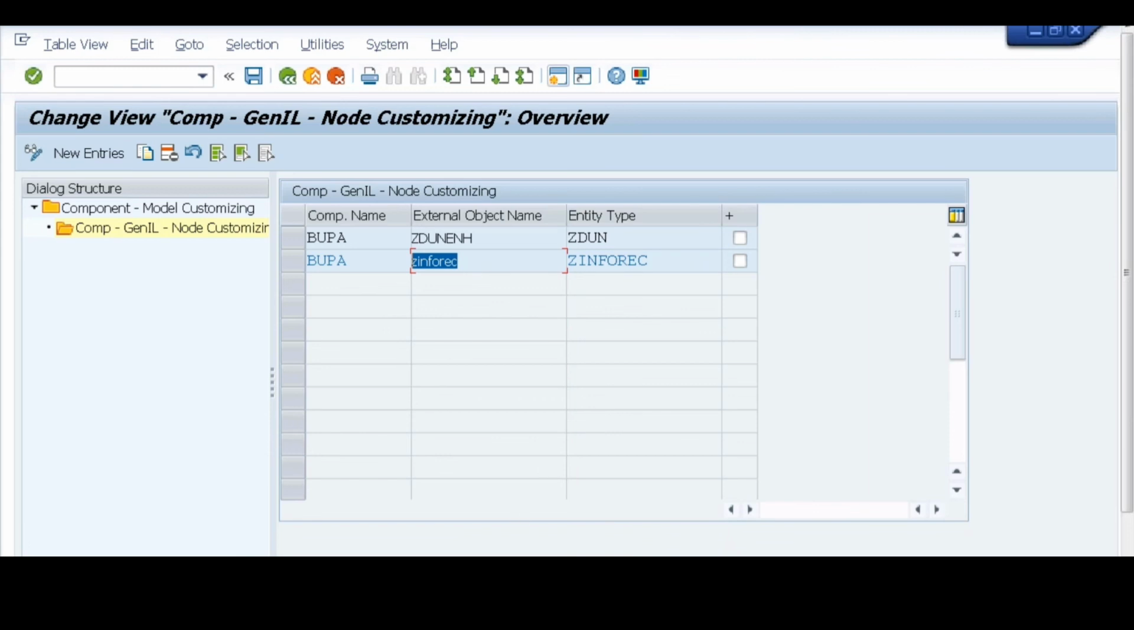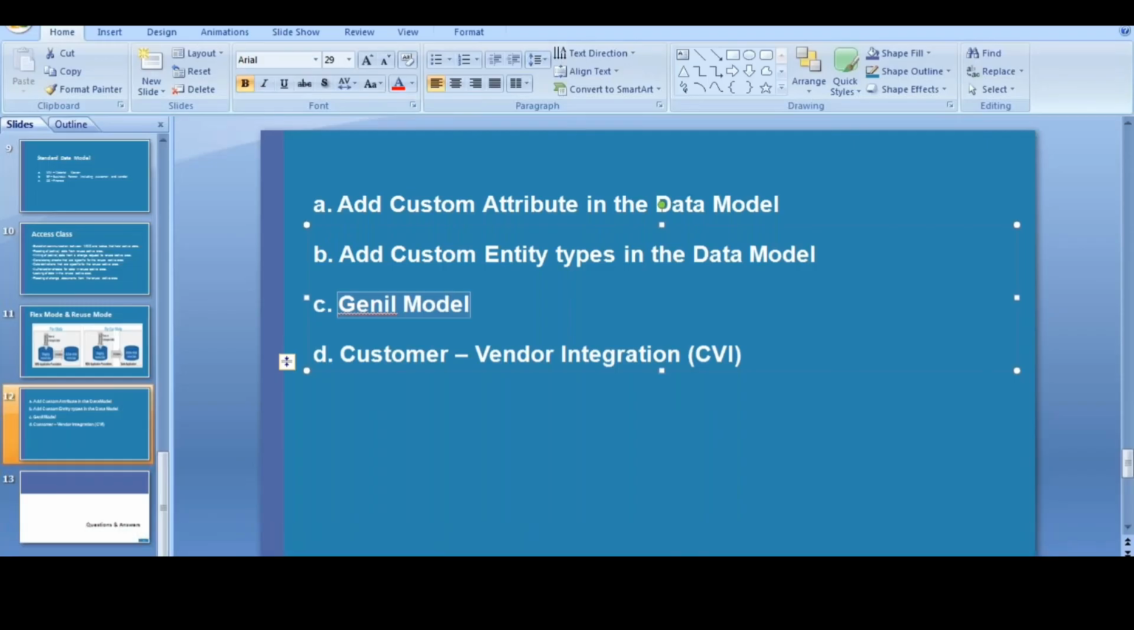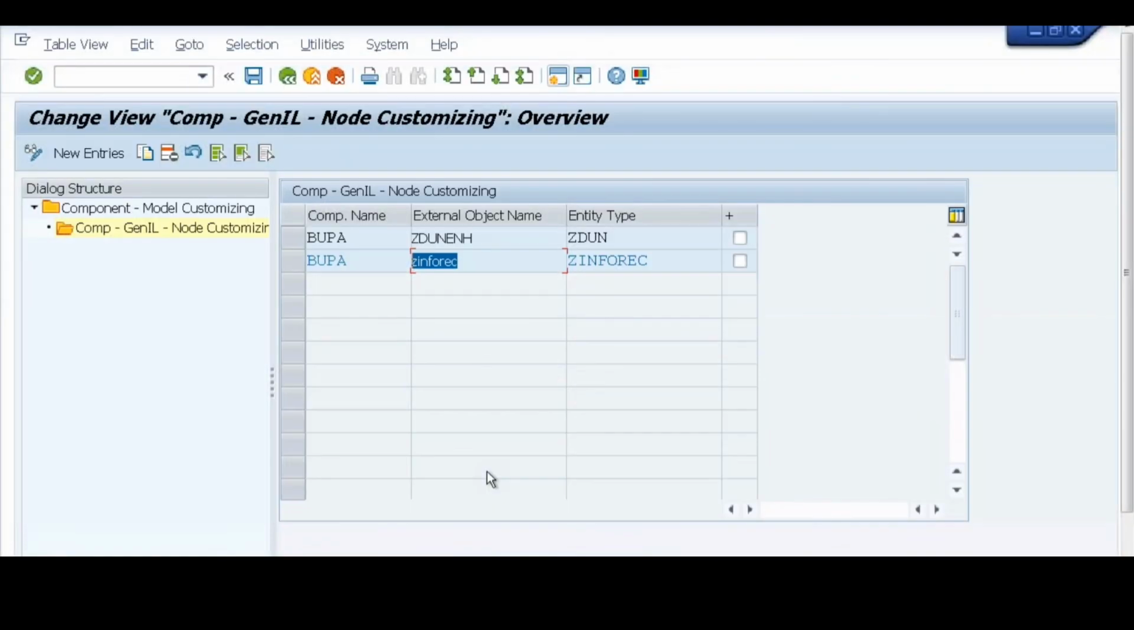Okay. So this is related to the Genil model. Then obviously the process does not stop here. Then the UI, and so on. But at this moment, as we are discussing the data model, I just want to restrict myself within the data model itself. Okay. Then the same entity, the same example, I will carry on at the UI level as well.